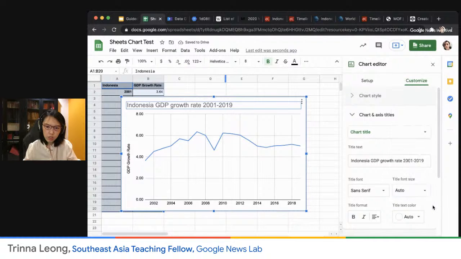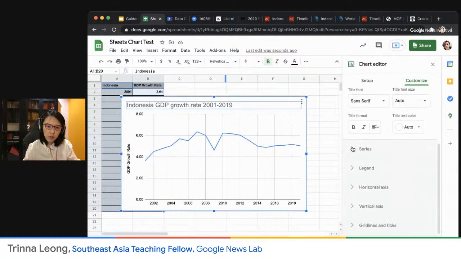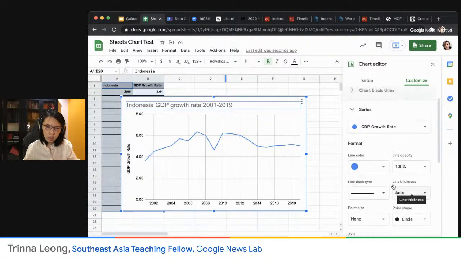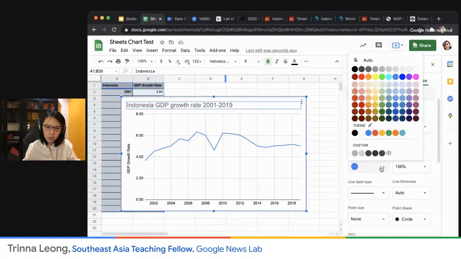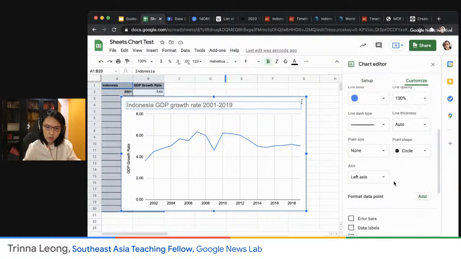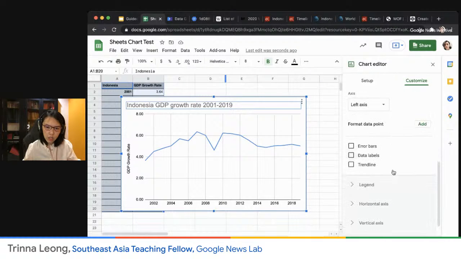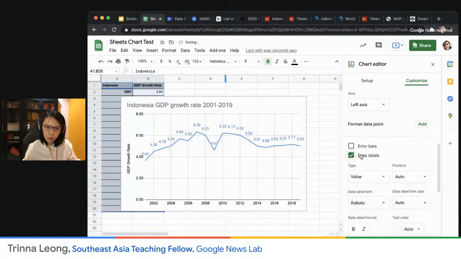I can change the font size. And then right now I see I can adjust the color of the line. I can also adjust the opacity, the line dash type, and the thickness. I will select data label so I can see my data set. But then I could also go to customize.